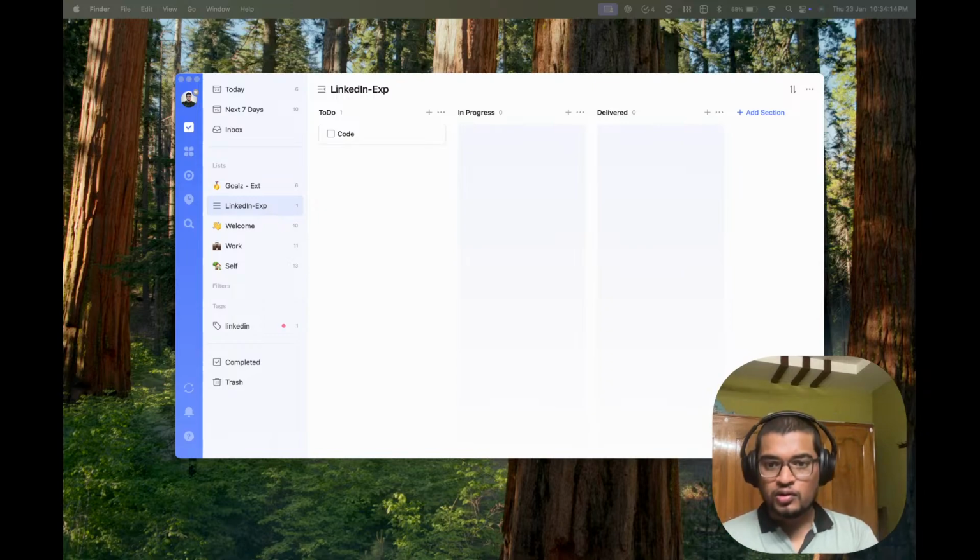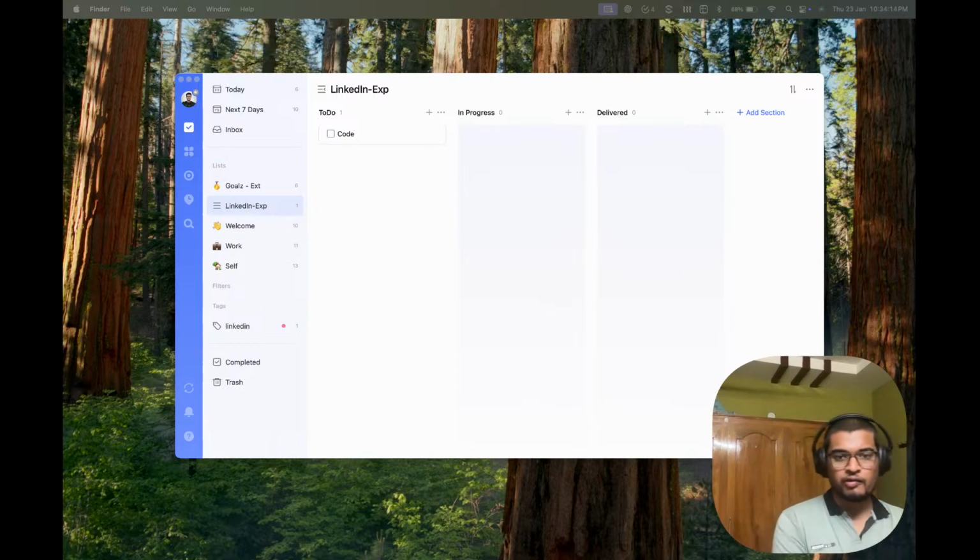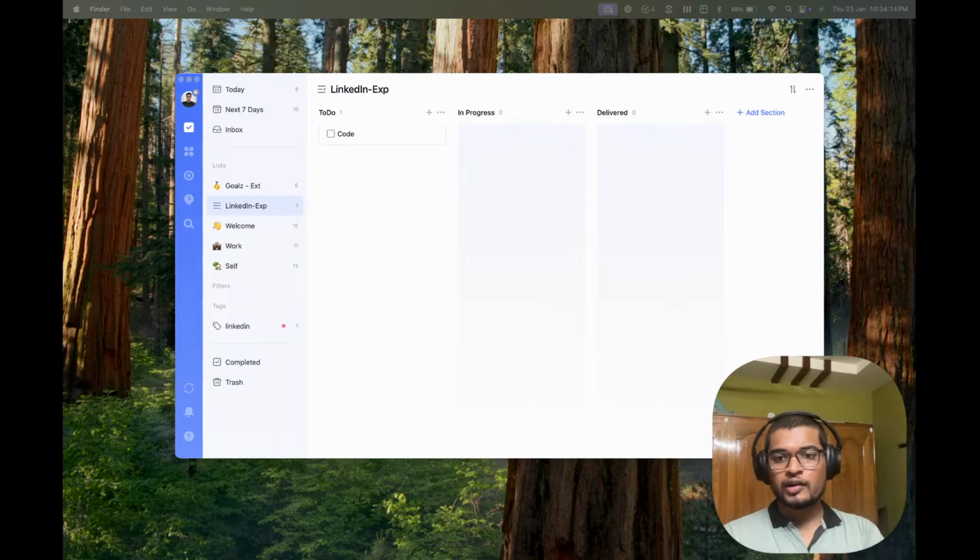WXT's createShadowRootUi abstracts all the shadow root setup away, making it easy to create UIs whose styles are isolated from the page. It also supports an optional isolateEvents parameter to further isolate user interactions. That is great. Maybe we need to use it because we might have a button.